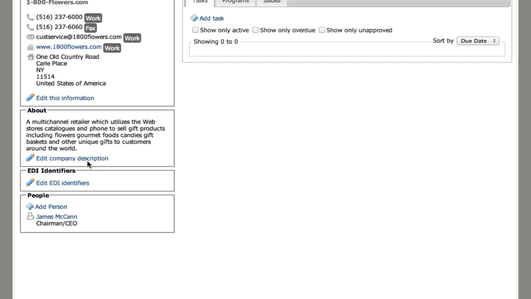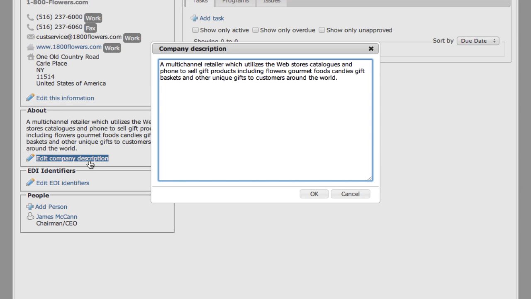The About section helps us provide some detailed information about the organization. By clicking on this link, a pop-up window appears where we can enter additional information or replace the information that has already been entered previously.